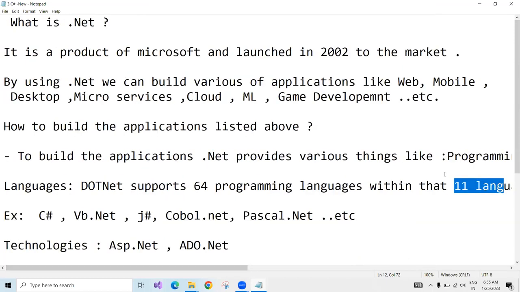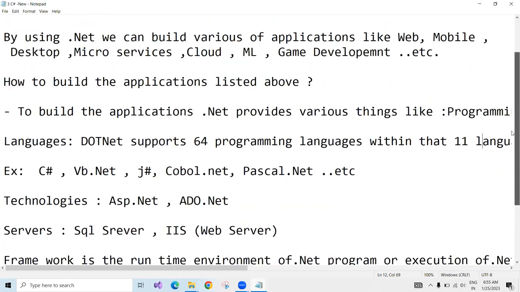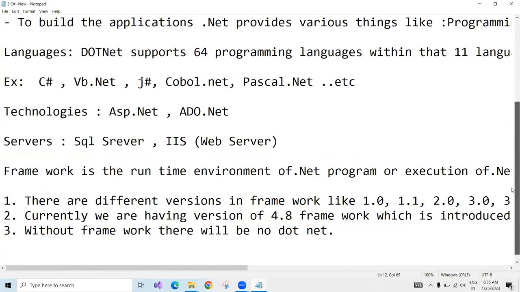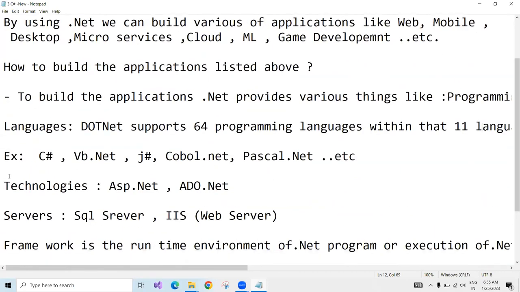Okay, but anyway, people recommend these 11. So if you are working with Visual Studio, or if you are working with .NET, then definitely you will go for these first-level languages only. So examples of these languages are C Sharp, VB, J Sharp, COBOL, Pascal, etc. Okay, fine. And the remaining things I will discuss tomorrow.